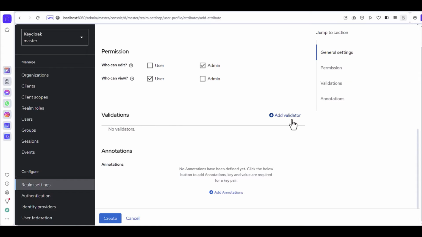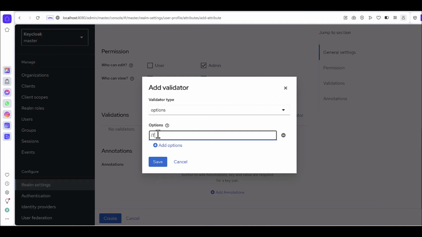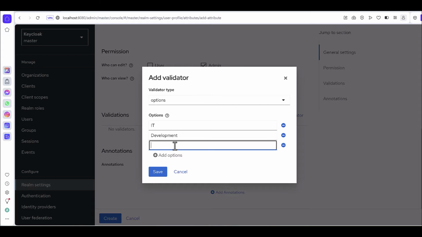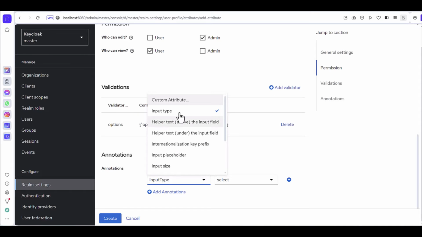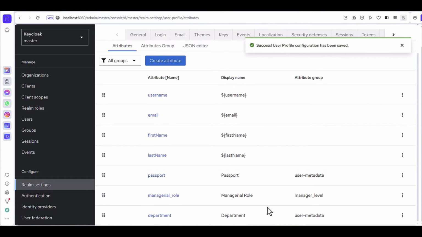And then you have the validation part here. I'm going to select, for example, the options. So I'm defining IT, development, and also production. Yeah, I think it's enough for the purpose of the sample. Then I'm going to define the input type to insert some data. Although you can define others such as placeholder, size, and key prefix and so on, I'm going to put it as a select, which can be a drop down. Okay, then create, hit the button. Okay, perfect.